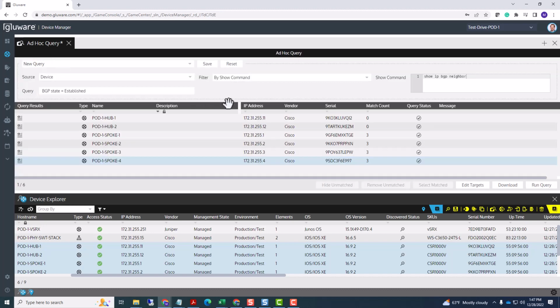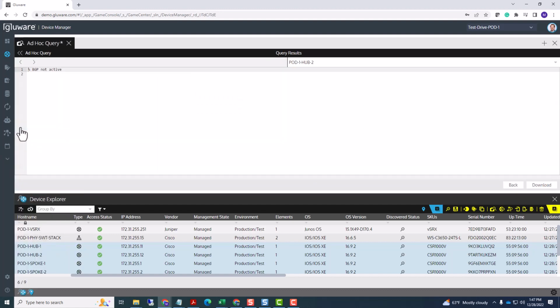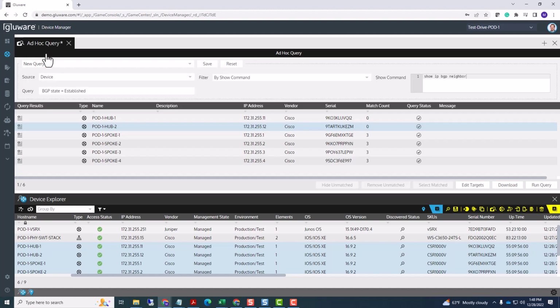If I go back to my ad hoc query and look at one of the hubs, if I was running the show IP BGP neighbor, I'm getting the response of BGP not active. So if I was troubleshooting and expecting BGP to be configured here, this would be something I would have to look into and pursue why that is misconfigured.